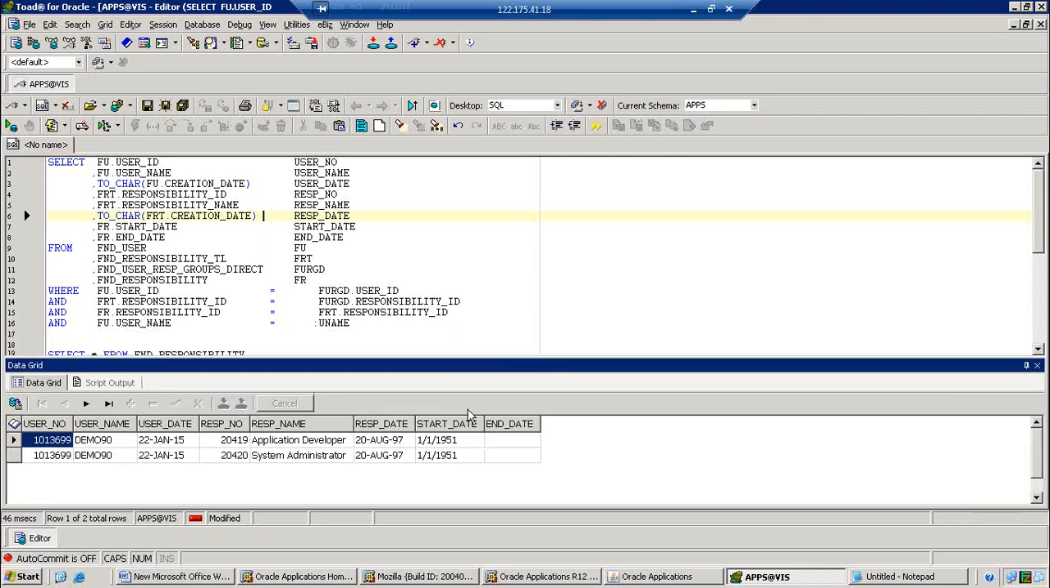In that requirement, I want to display some information in that end date. I want to give some other date as an end date, whatever it may be. I want to display a default date. How can we do that? Here it is showing null, right? But I want to display some date.